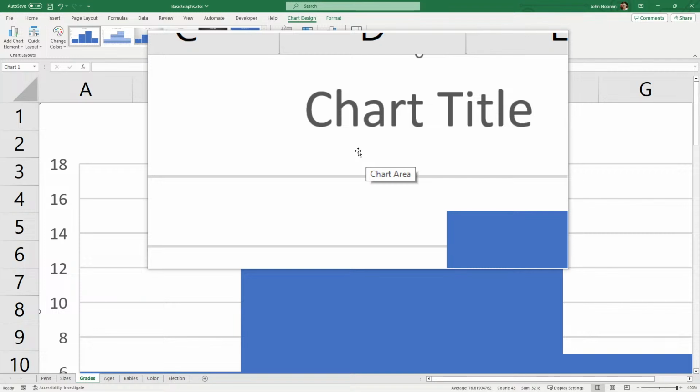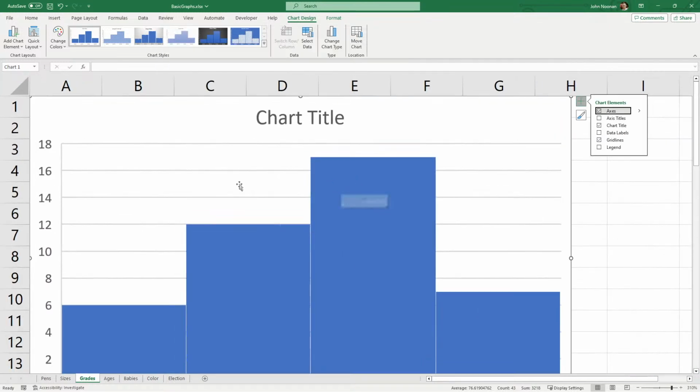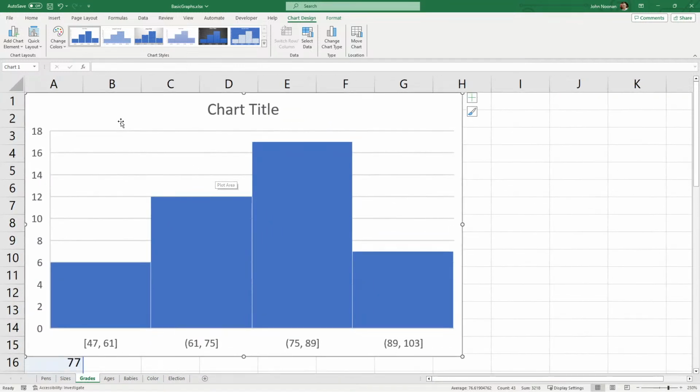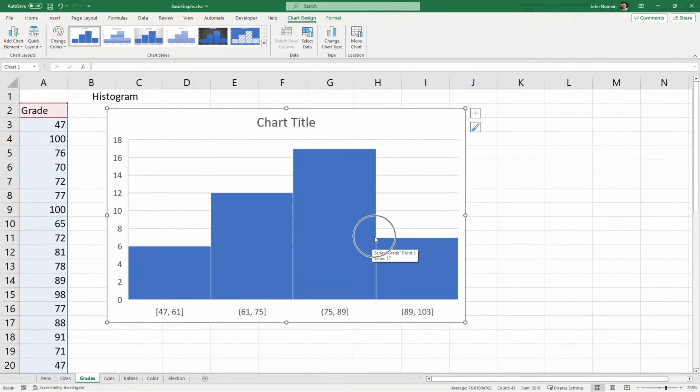And let me unzoom. Give me a sec here. There. And there is my histogram. That's almost all there is to it. I don't like this histogram.